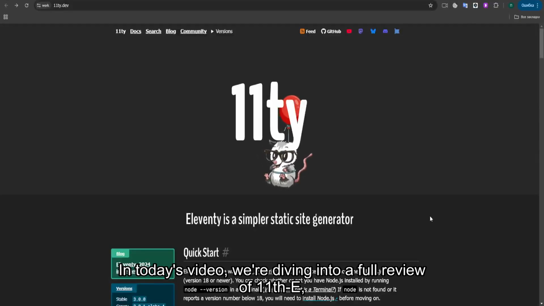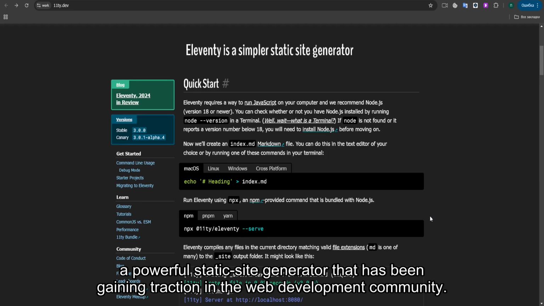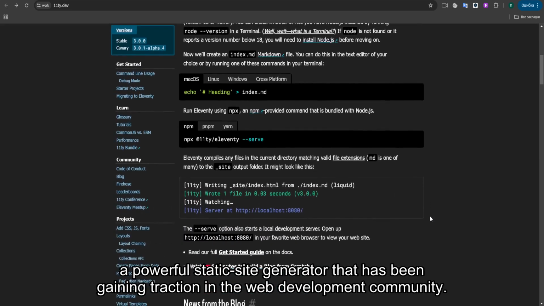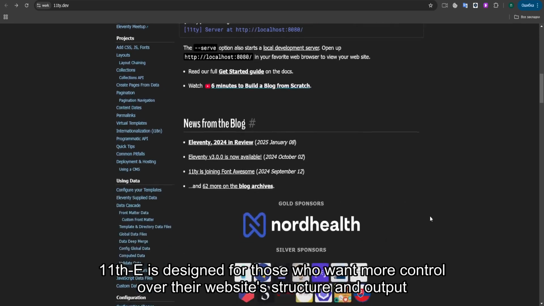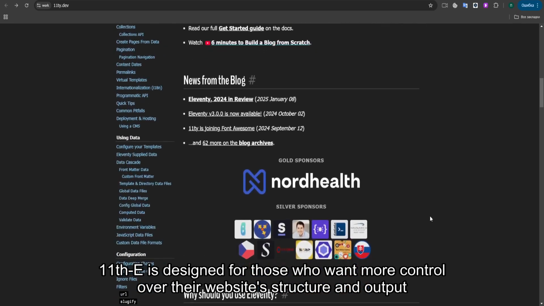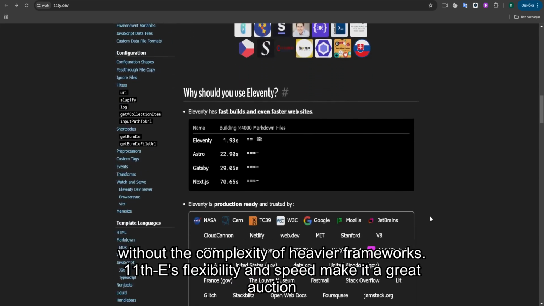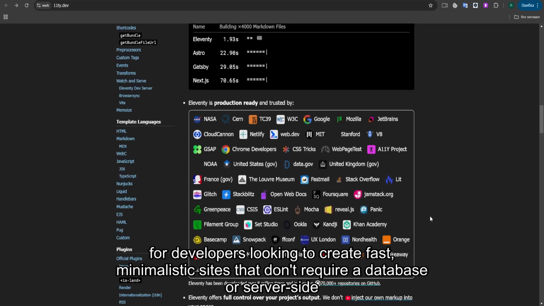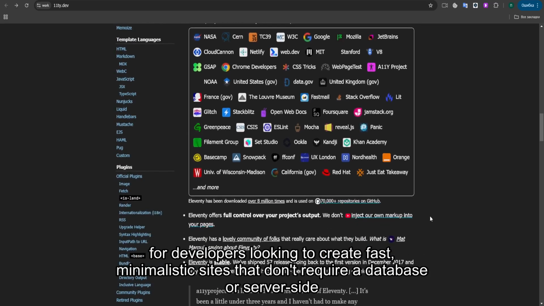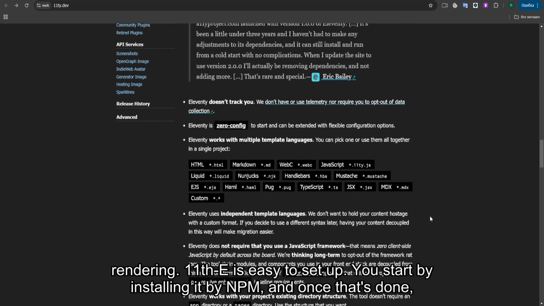In today's video, we're diving into a full review of Eleventy, a powerful static site generator that has been gaining traction in the web development community. Eleventy is designed for those who want more control over their website's structure and output without the complexity of heavier frameworks. Eleventy's flexibility and speed make it a great option for developers looking to create fast, minimalistic sites that don't require a database or server-side rendering.